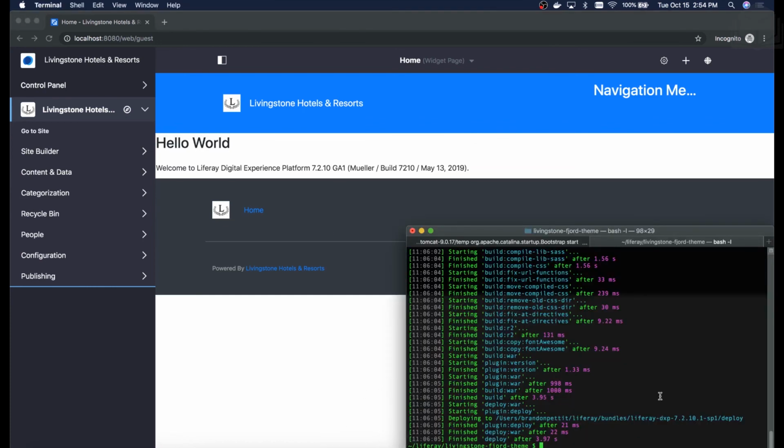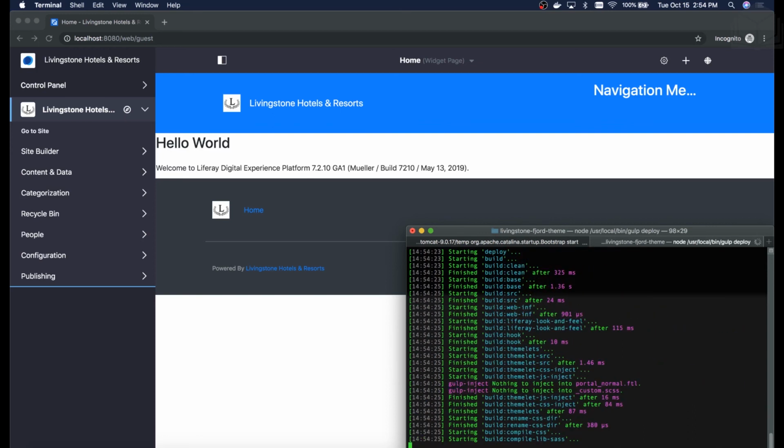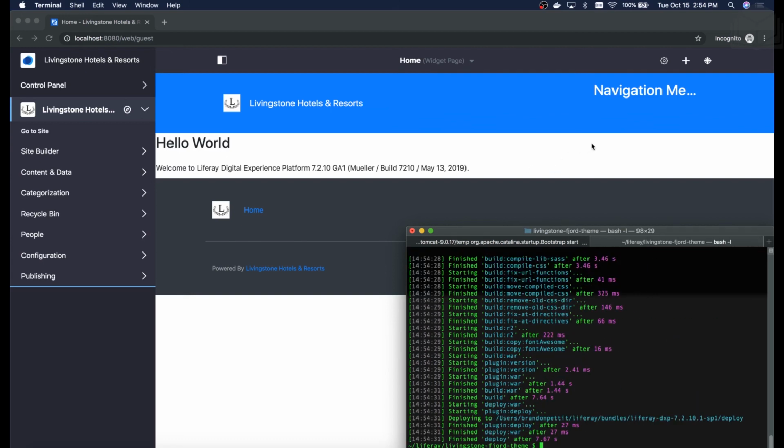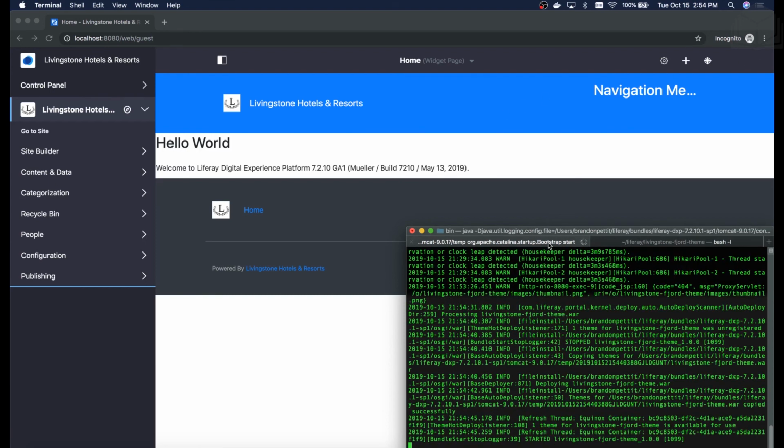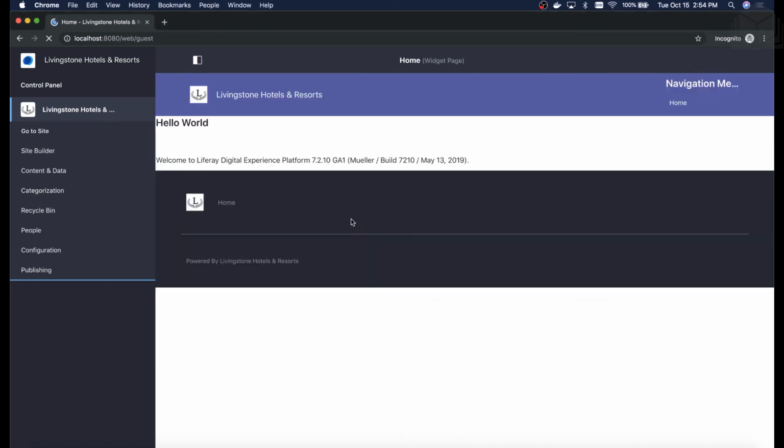So I'm going to open up my terminal here. Make sure you are in the Livingston Fjord theme at this point, and we can simply run gulp deploy. Now, if you are using gulp watch, again, you should have already seen some of these changes deploying. If you don't see changes deploying immediately, again, make sure you have that portalext.properties file in your bundle that I pointed out in the earlier exercise, and then I'm just using incognito mode here in Chrome to be safe. So I'm going to check out my server here. I see that the theme is available for use and started, so I can go ahead and refresh, and now I see the changes that I've made to the theme.